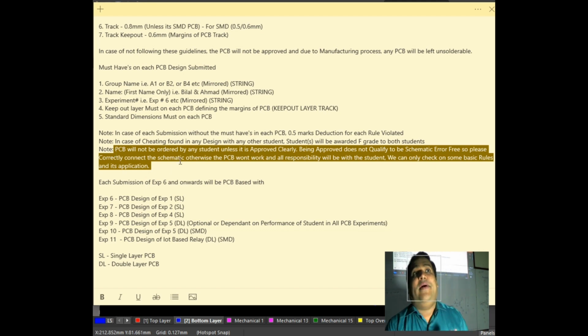Secondly, or thirdly actually. PCB will not be ordered by any student unless it is approved clearly. If you have submitted a PCB design to me, unless and until I give a tag of approved on it, you are not going to order it. This is very much important. Why? Because there are errors in your PCB. You have to rectify it, and every design will be coming back. Like for experiment number 1, I have 2 to 3 revisions, which means the first submission will come to me, I will mark it and then return it back saying these are the problems, fix them, and you have to return it back.